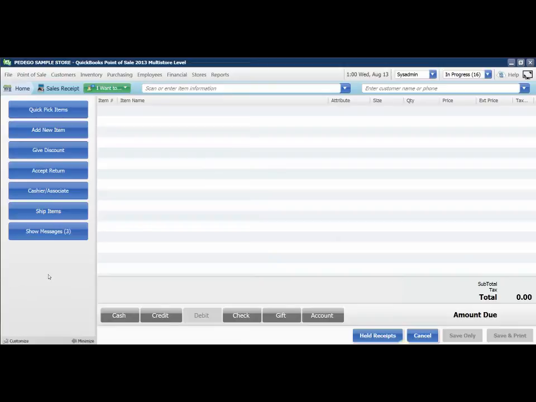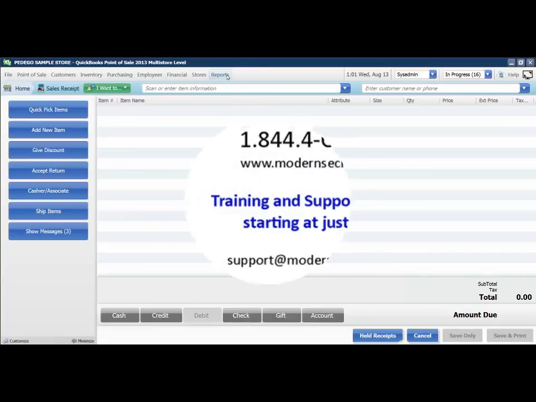So that is how you redeem a gift certificate in QuickBooks Point of Sale 2013 Pro or Multi-Store. And again, like I said, it's important that you initially turn on the ability for all employees to view that report so that they can check the gift certificate balance at the time of redemption.